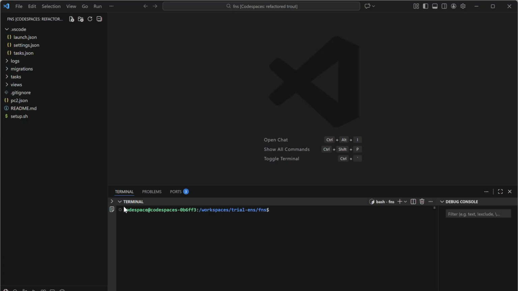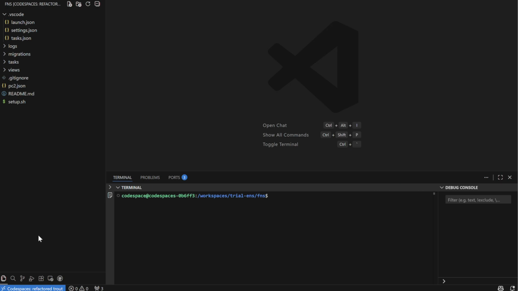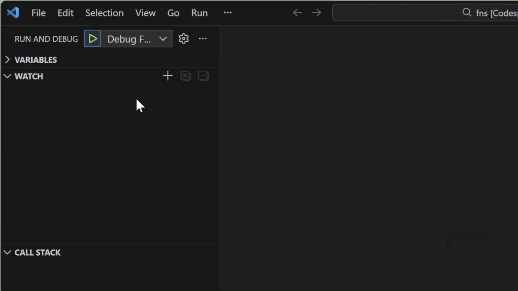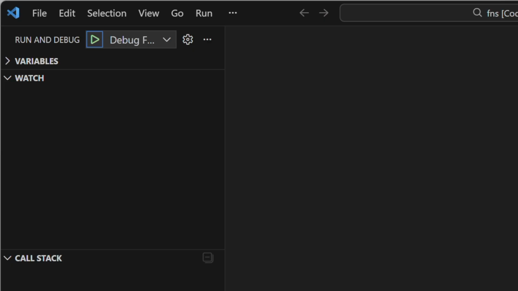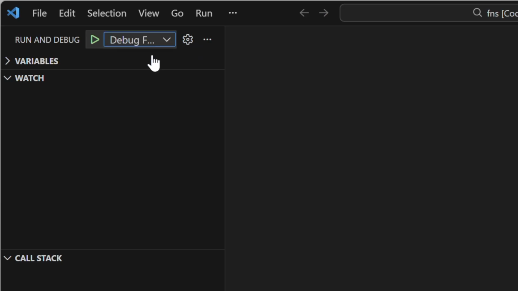To begin, make sure that you're in your FNS project folder. Then, navigate to the Debug tab in the bottom left corner of the editor. Once the Debug panel is open, navigate to the Debug configuration dropdown. From the dropdown, select Debug FNS Frontend. Once selected, click the play button to start the debugger.